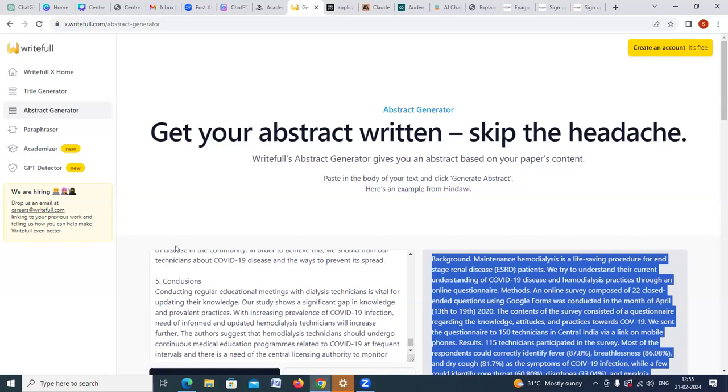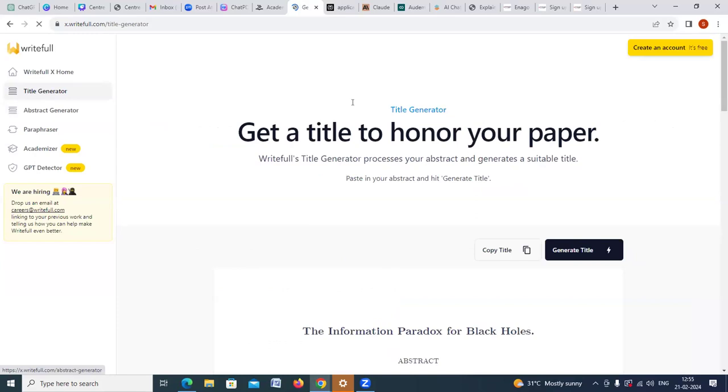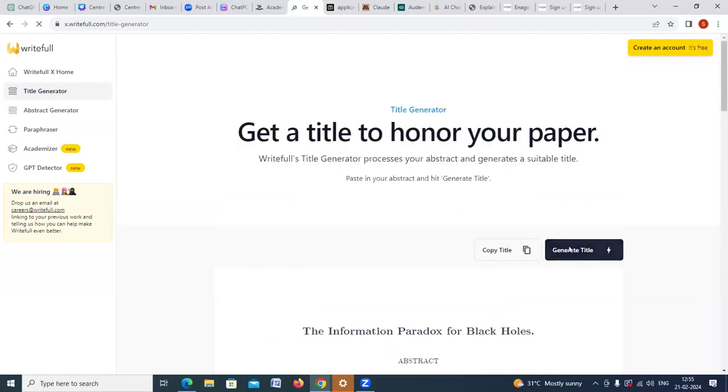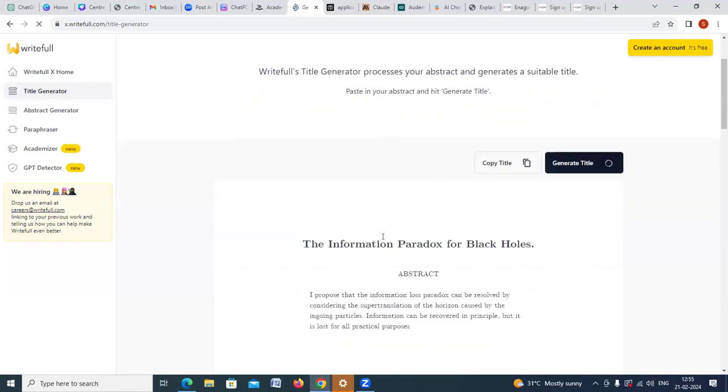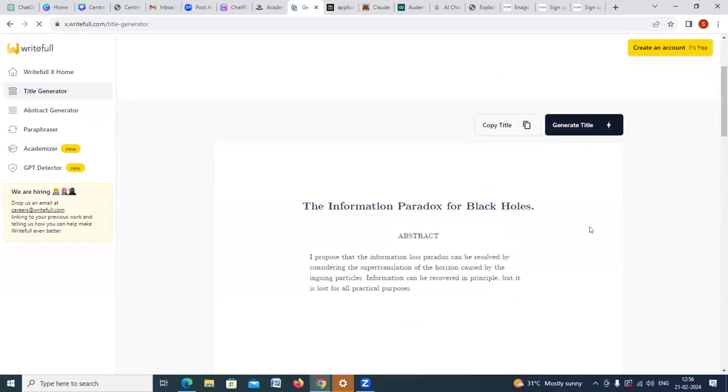Okay, now I am going to show you another tool, the title generator. How to generate the title of the entire paper. Title generation is one of the most important things for your paper. You just provide the information, black holes, and generate title. Writeful's title generator processes your abstract and generates a suitable title. Once you provide everything from abstract to conclusion, it will give you a general title.